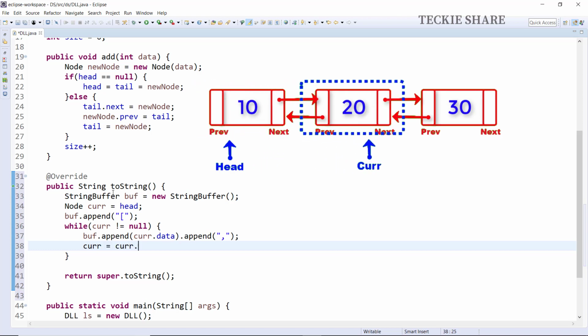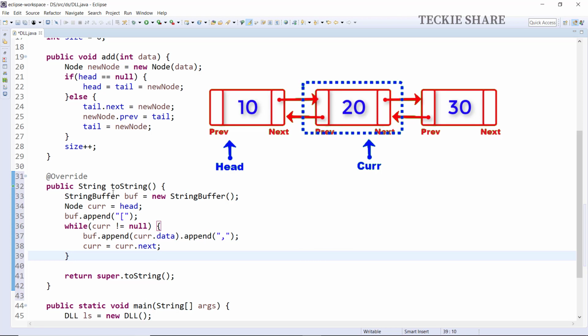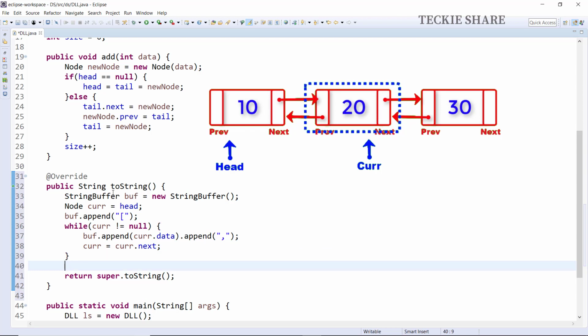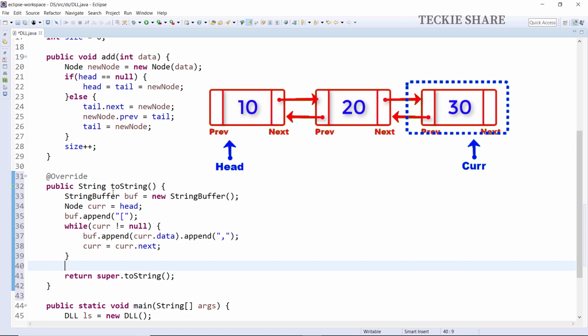After that, the current should move to the next pointer. So current equal to current dot next. In the next iteration, 20 will be appended to your buffer and the current will move to the 30 element. Now the 30 will be appended to your buffer, and the current will move to the next element. Now the current will be null, so the loop will exit.